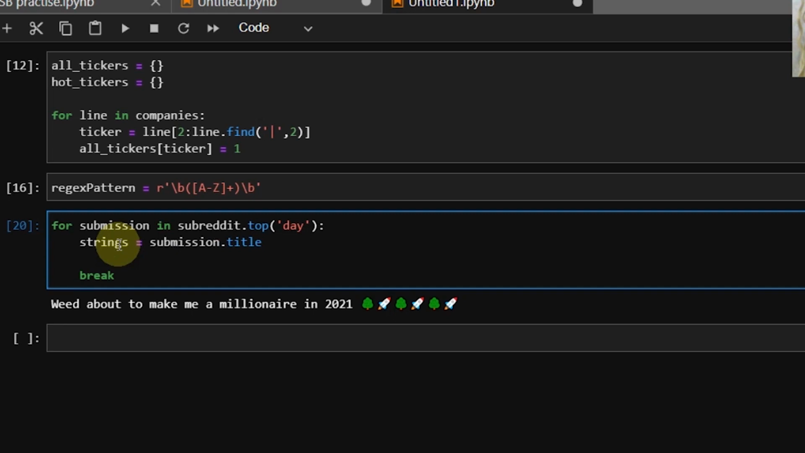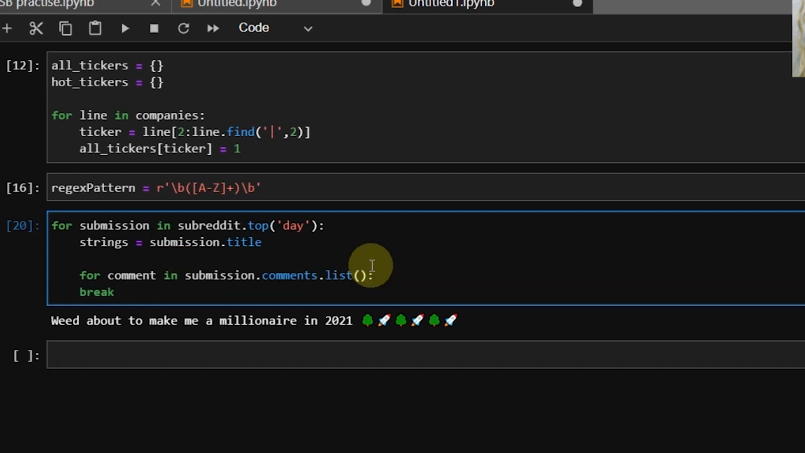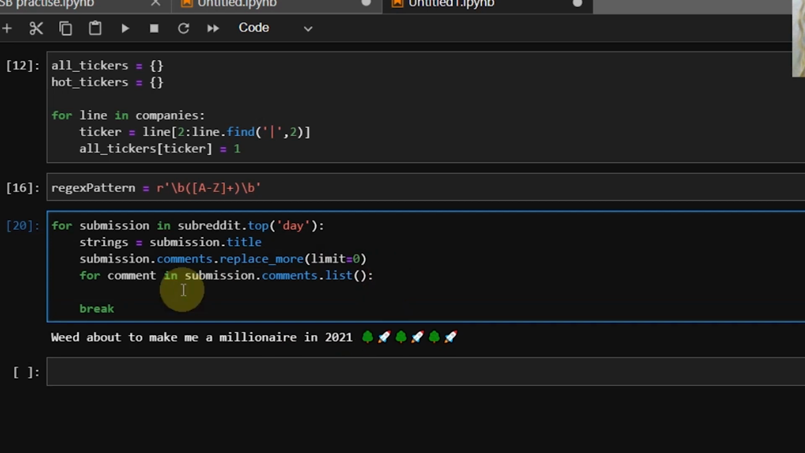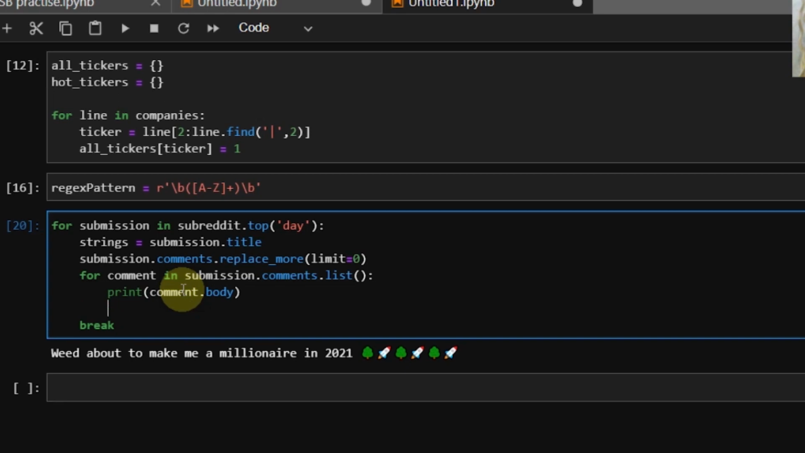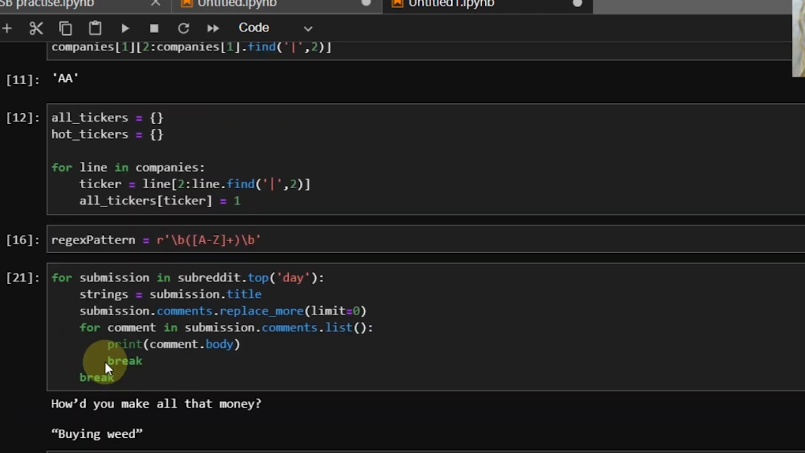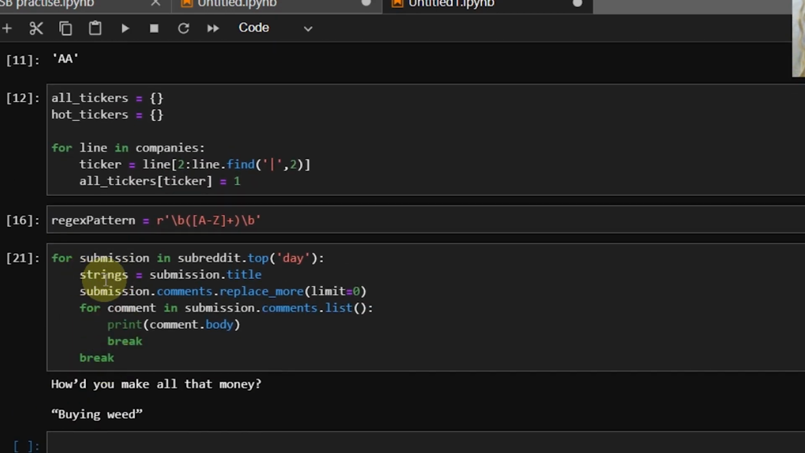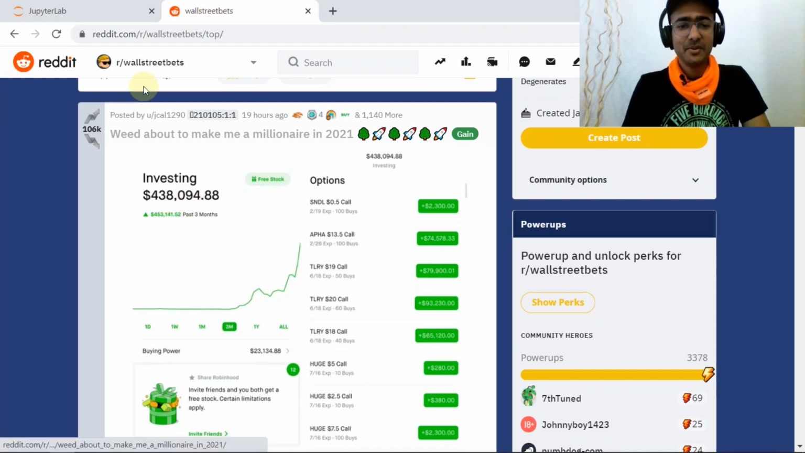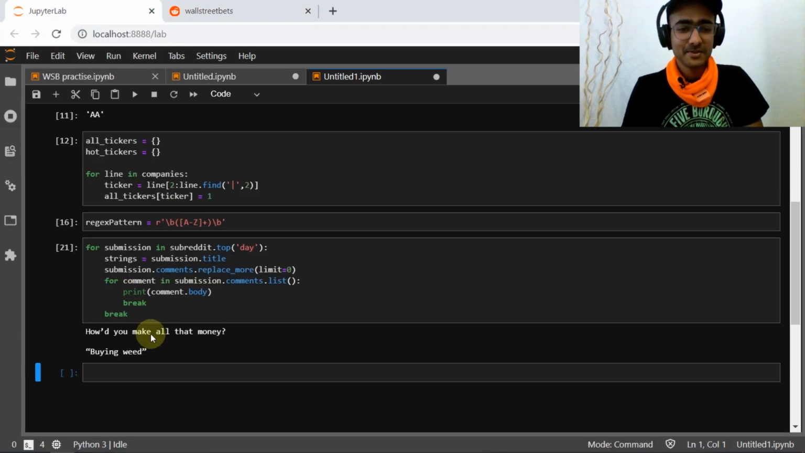Now let me get the comments of this particular thread. For comment in submission.comments.list. This line is very important because it will give me all the comments. Okay, come back to this for loop. Let me just print the first comment. So print comment.body, and then let me break this as well. Okay, so we have got the first title and first comment as well. It was weed about to make me a millionaire 2021, and the first comment is how do you make all that money, buying weed or investing in that. So yeah, he's a funny guy.